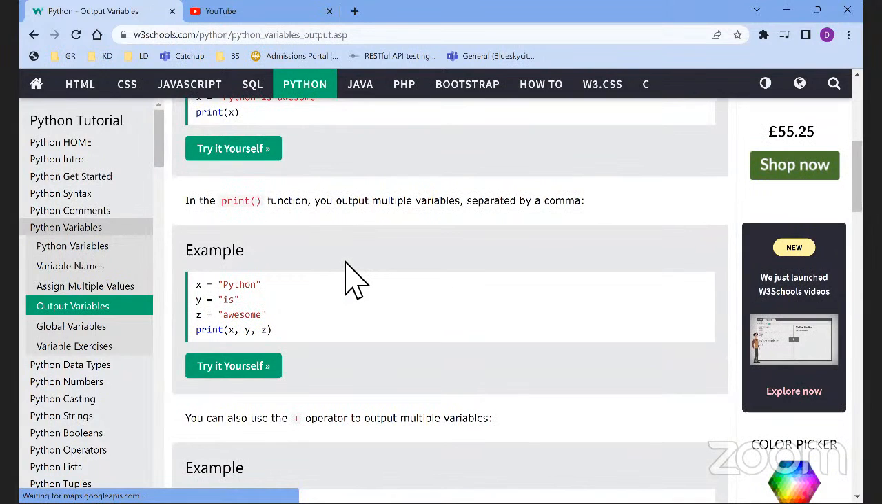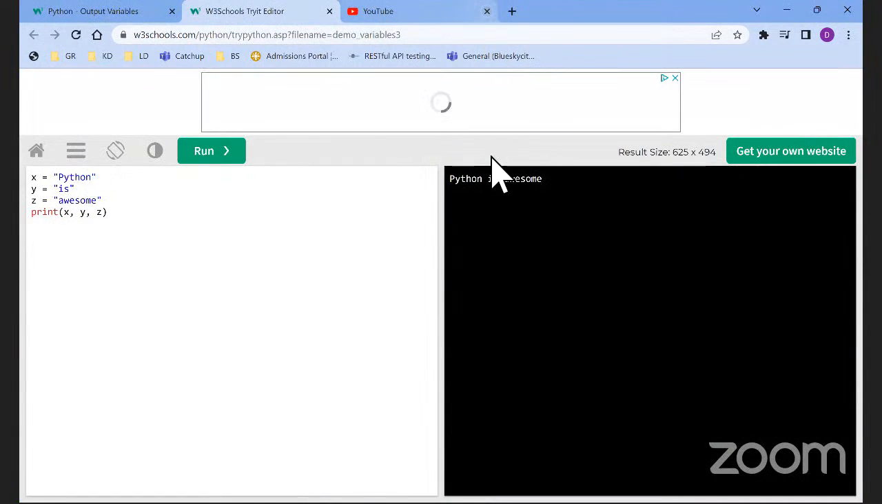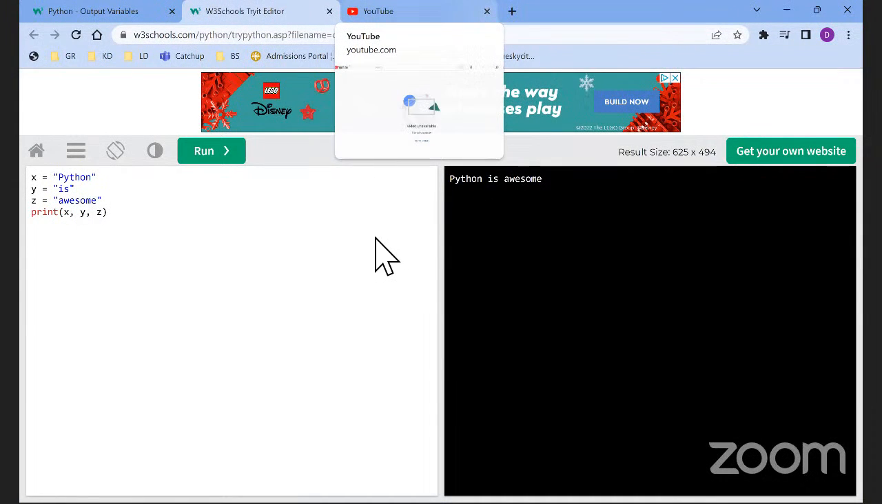In the print function, you can output multiple variables separated by a comma. Example: x equals "Python", y equals "is", and z equals "awesome". So print x, y, and z. You put those commas there to connect them together, and it connects all of those words together to make Python is awesome, as shown here.